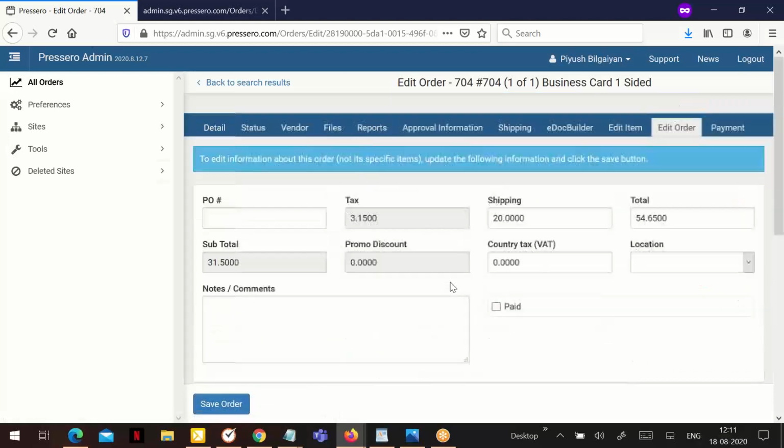Edit order. If you need to update or change any of the information gathered during the ordering process that affects the entire order and not just an individual item in that order, you will make the changes here. There are times that the information will automatically update or change if you were to make the changes to the Edit Item tab for one or more of the items in the order.